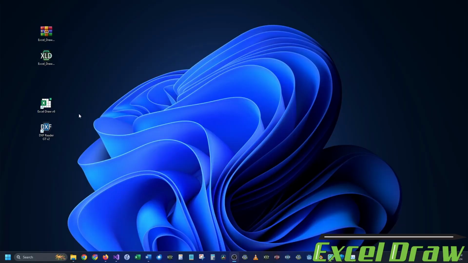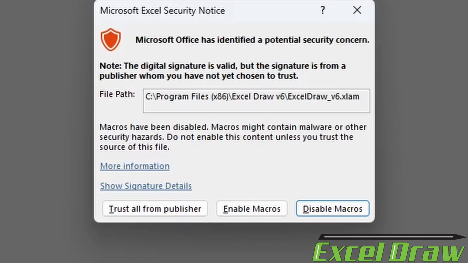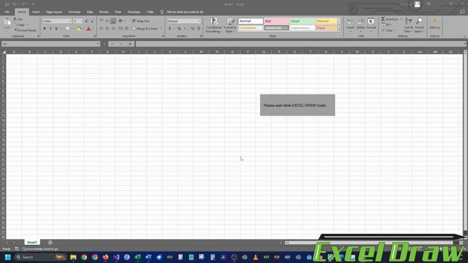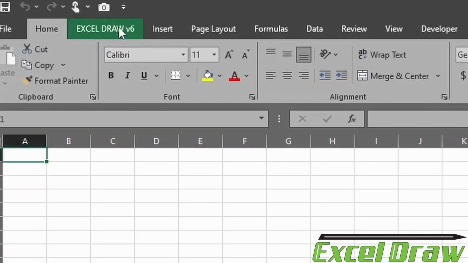Now, when you open XLDraw, you can open it from the desktop just by double-clicking on it, and it'll open Excel for you automatically. It's also going to ask you to enable macros, and you are going to need to do this because XLDraw uses macros to run. If you do not allow macros to run, XLDraw is not going to do anything. So you need to enable macros. It's going to go through the process of checking to see if there are any updates, and then it'll allow you to use XLDraw.